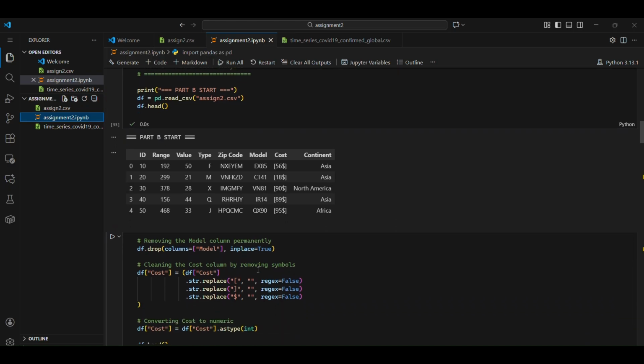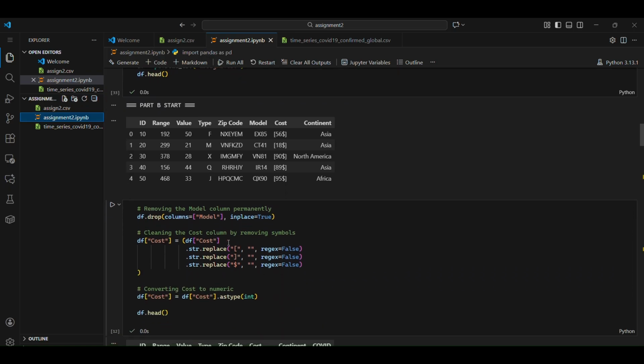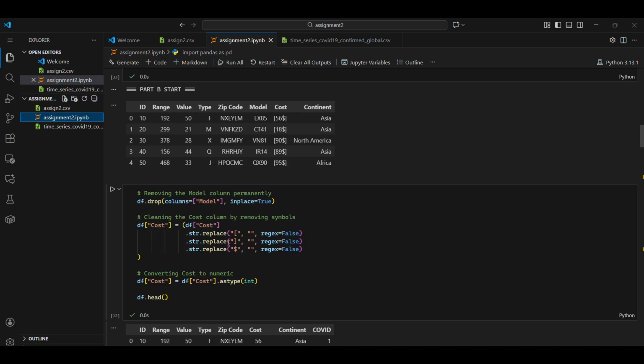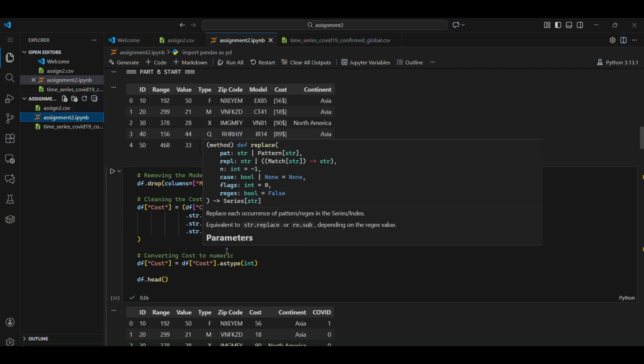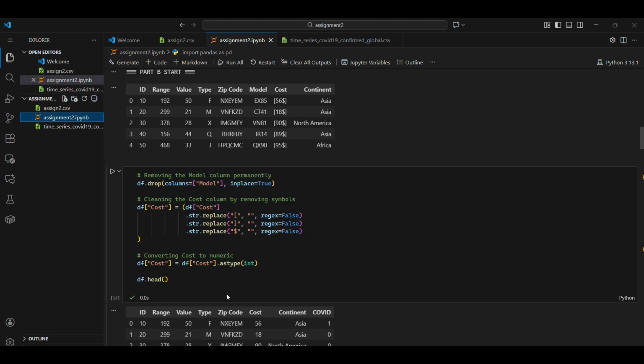I removed the model column permanently using the drop function. Next, clean and convert the cost column. The cost column had characters like brackets and dollar signs. I used the string replace function to remove brackets and dollar signs. Then I converted the cost column into an integer type.